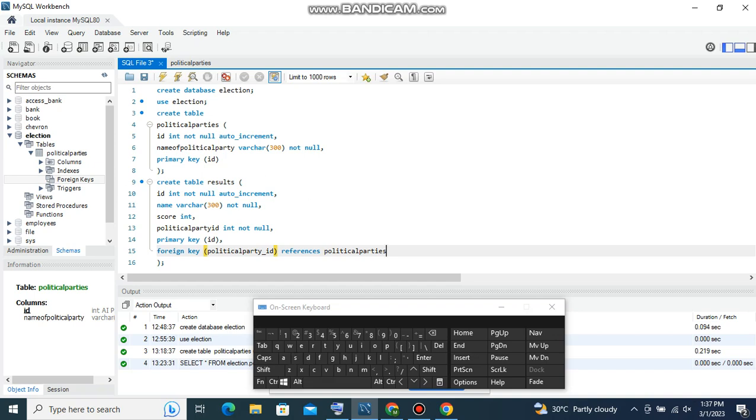Now we already have our primary key, which is ID. So I'm just going to say political parties, their primary key is what? ID, since that's the unique identifier that represents that table. So once I'm done with that, I can then come and run this.